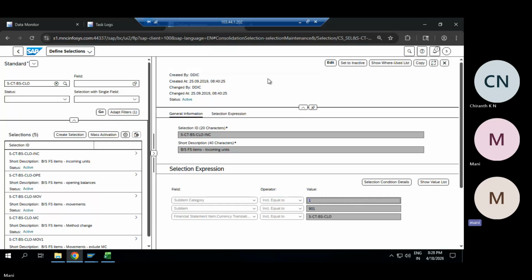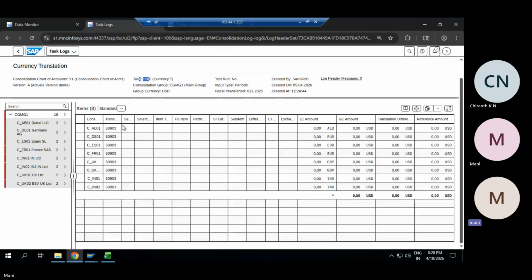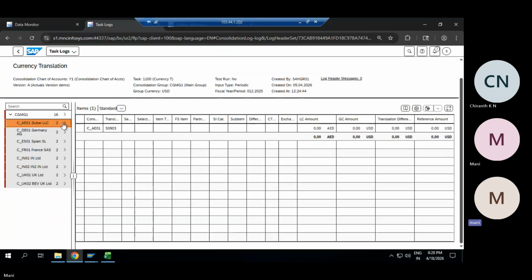Basically, I wanted to show with the log once again. When we perform this task, task is translation method. This got picked for this particular line item. Currency translation, right? So see this FS item. Why is it not showing the FS items? Let me take some other example.